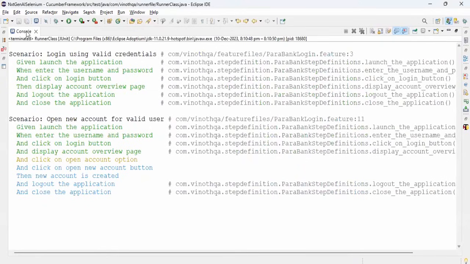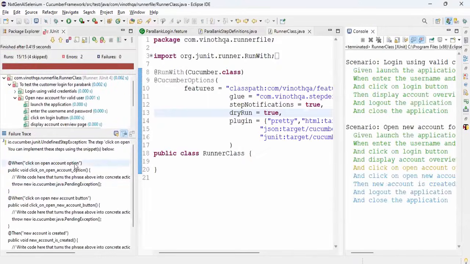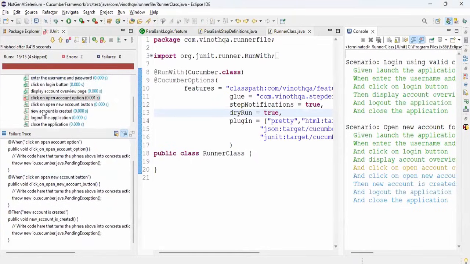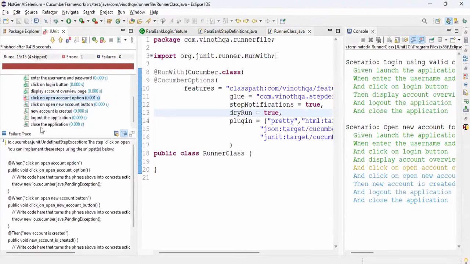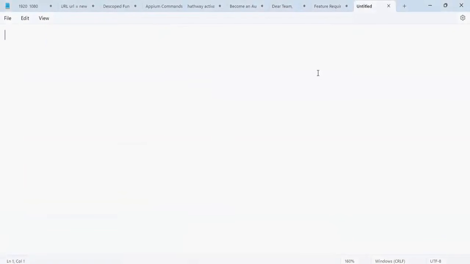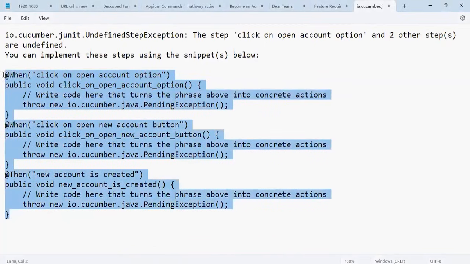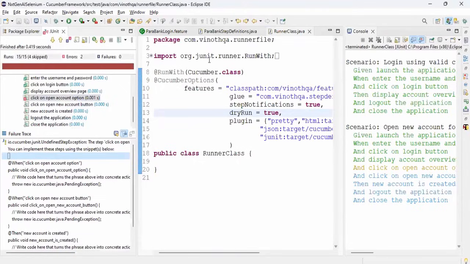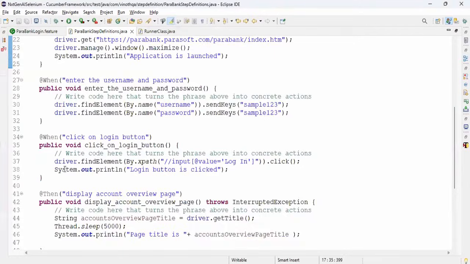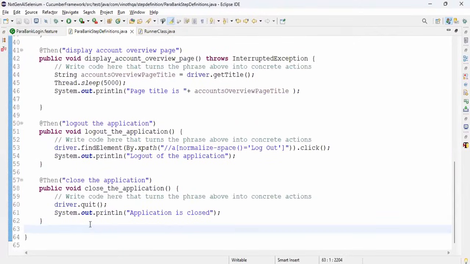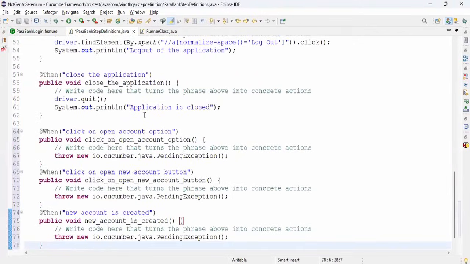Those methods are not available. And it created it. See here. See, it says that these methods are not there. So what you can do is copy the trace and put it here. So these methods are not available. Copy, do it. Go to the step definition. You can put it at the bottom anywhere you want.